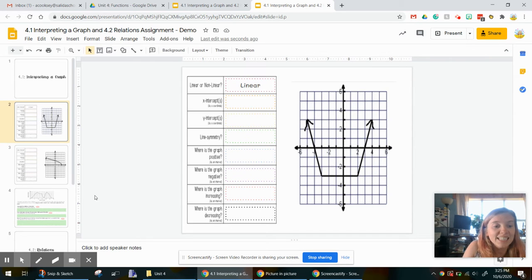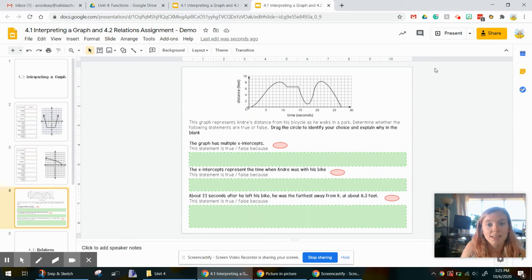So the next thing that we are going to look at is the next slide. Oh, so I'm sorry. So you're going through all these slides, going through all of these boxes, and you are labeling each piece for the graph. The next slide has a couple true-false statements.